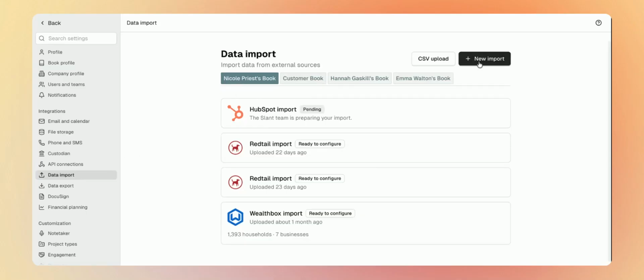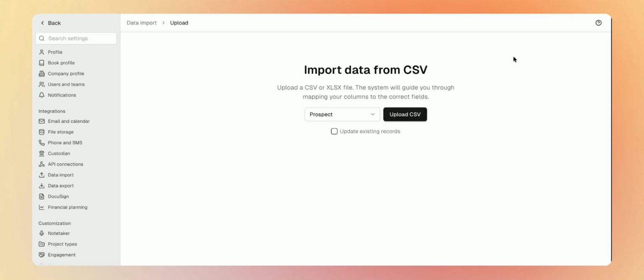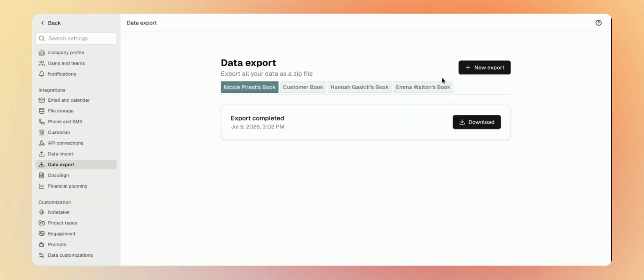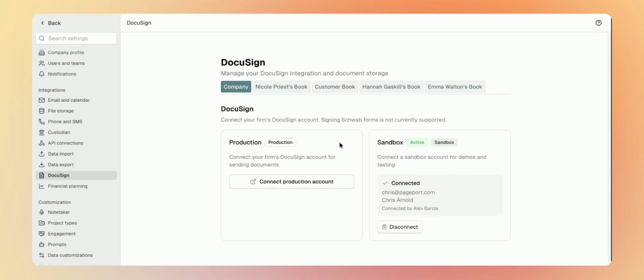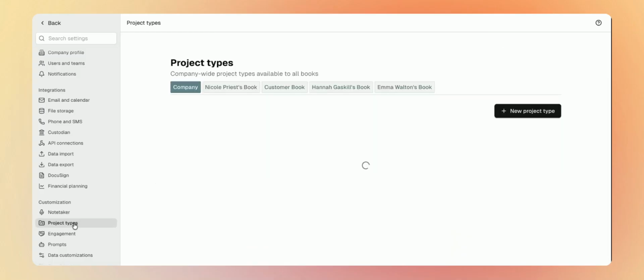The data import section allows you to import data from a previous CRM or do a CSV upload. In the data export section, you can export and download your data. Here's where you can link your DocuSign account. If you don't have one, you're welcome to use Slant. In the Note Taker tab, you can customize your note taker and some of its settings here.